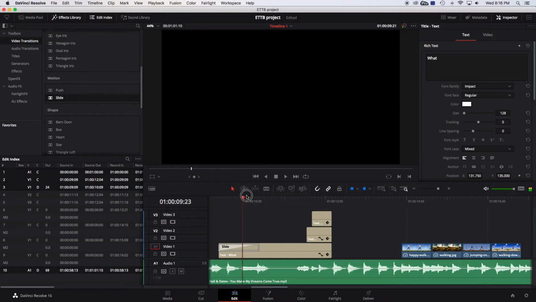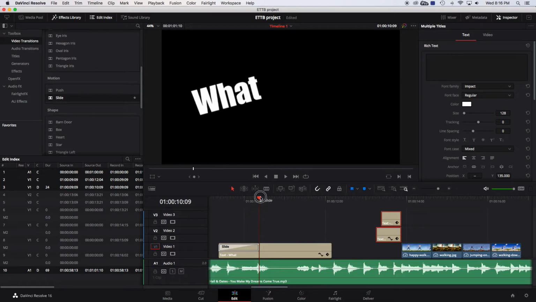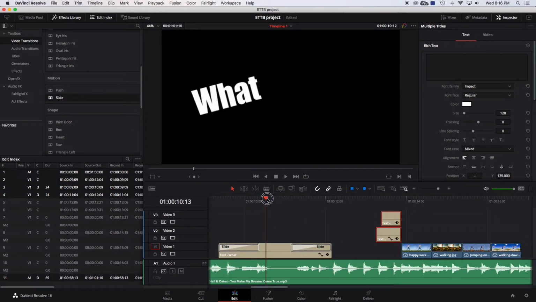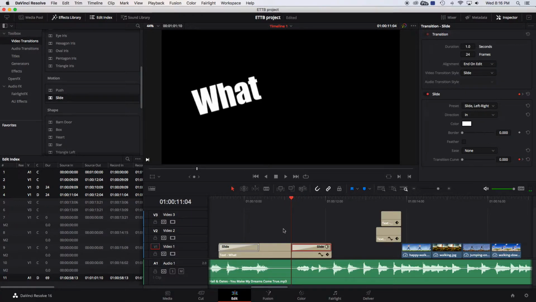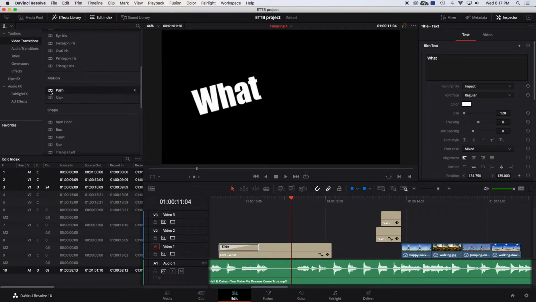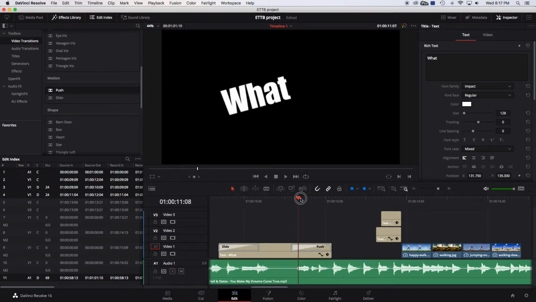What is the difference between push and slide? It's actually the way that they exit out. Let's get rid of this. So slide, if I do this, will I think go out like that, whereas push will actually exit. So those can be really helpful when you're trying to animate things.